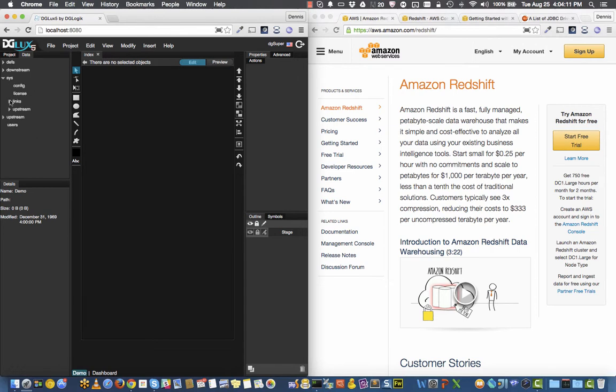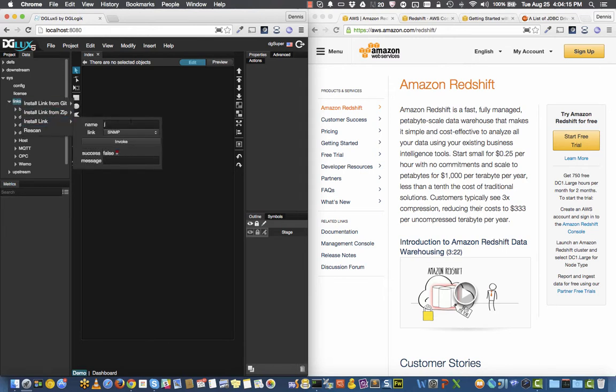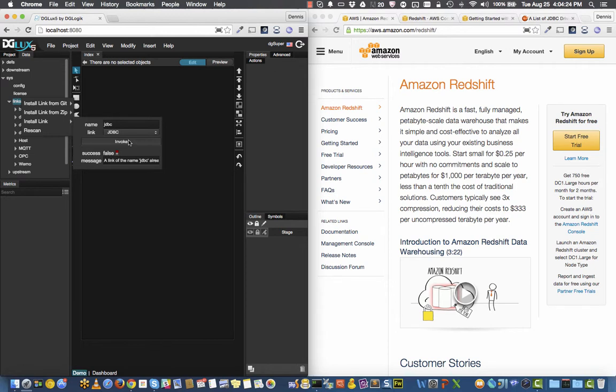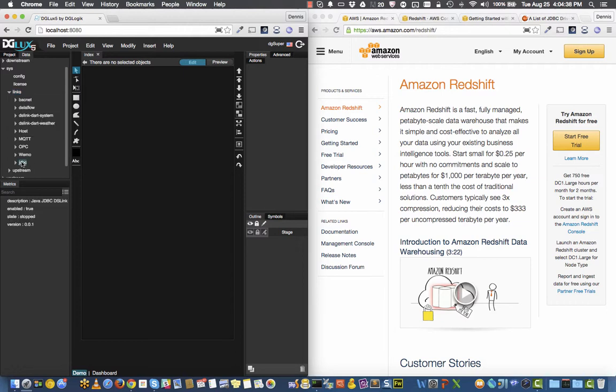So let's expand System, go to Links, right-click and say Install Link, and we'll just type in JDBC and choose JDBC here from the list. I clicked twice, that's why we have this error. But now that the JDBC DSLink is installed, we can go ahead and start it.